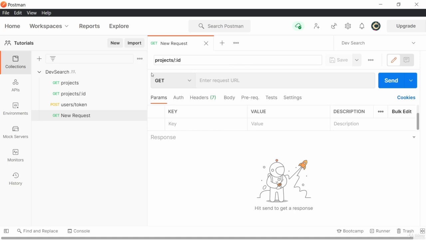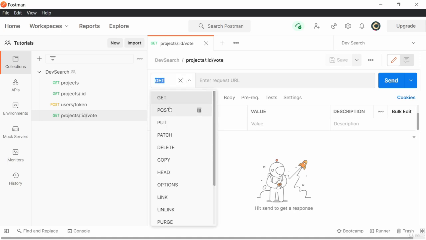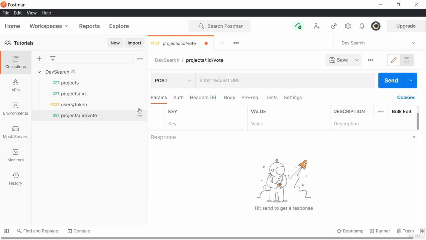So we're just going to do projects/ID and then vote. So this isn't the actual route. This is just how I'm naming it. And this takes in a post request. So when I add in post here and save that, you're going to see this get updated on the left side. So let's go ahead and add in that URL here.